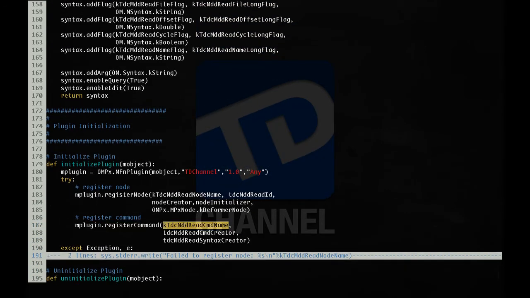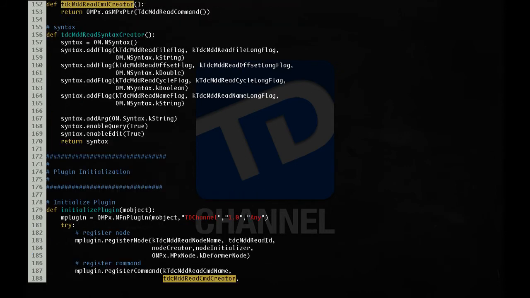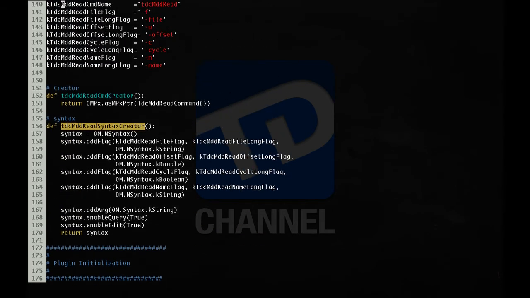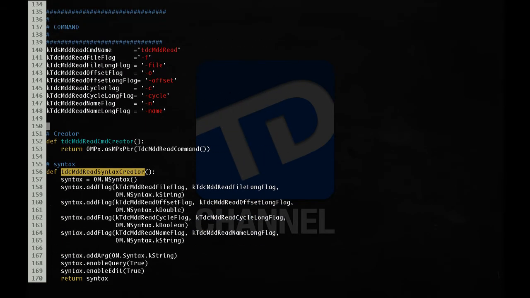Let's see the register command. We have the command creator, and if we search for this, it is there. And then we have this one, and it's there. So, okay, now all we need to do is implement this class over here.